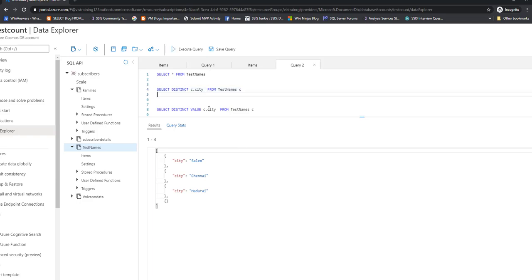Now if you want to return the distinct list as a value array, we have to use the distinct value keyword so that it goes within these nodes and retrieves only the corresponding values as an array. So these examples show how the keyword distinct can be applied in the case of a Cosmos DB query.